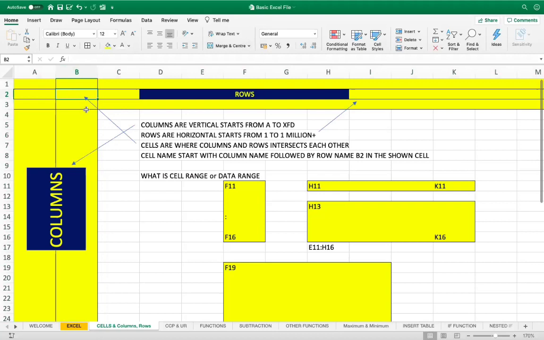As we human beings have names, every cell also has its unique name. So what is that name? The name always consists of the column name and the row name. If I select this cell, you can see the column name is B and the row name is 2. So this cell is called B2. So all these things are called cells. If I click on this cell, the column is D and the row number is 13. So the cell name is D13, you can see right at the left hand side top corner. So you understood what are columns, what are rows, what are cells, and what are cell names.